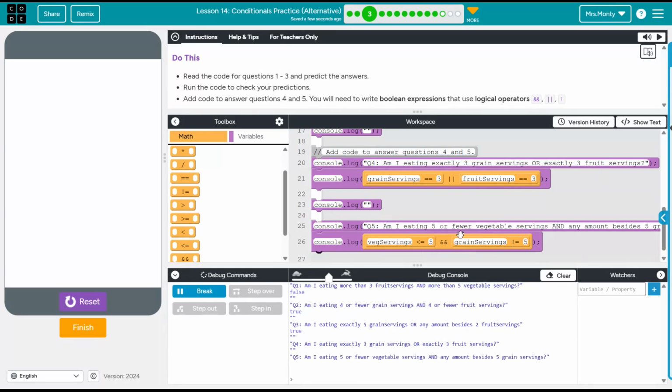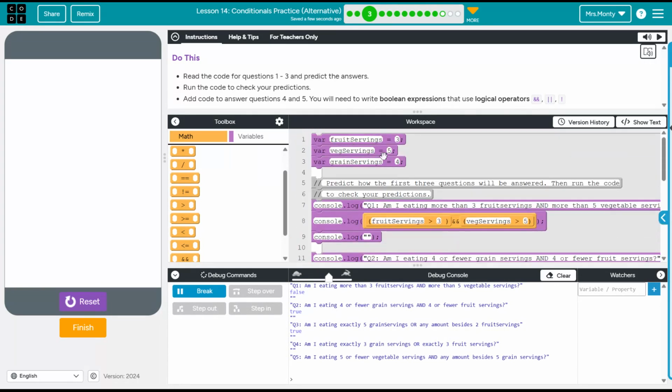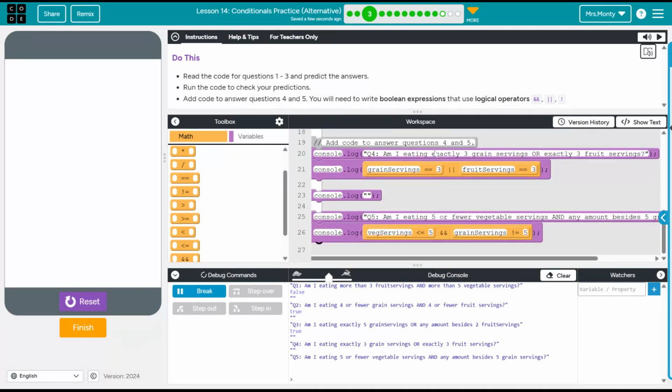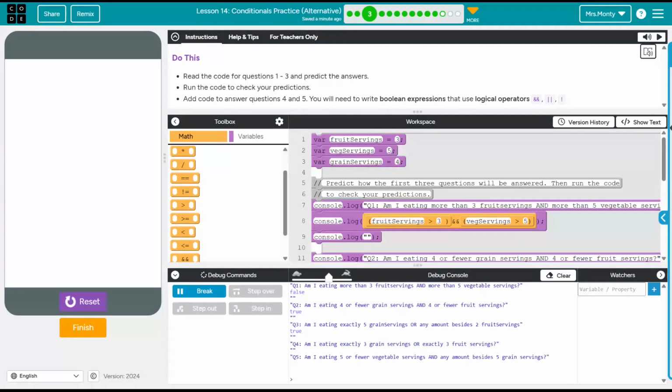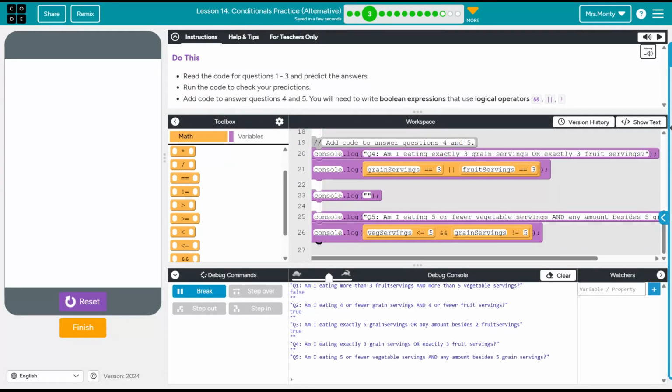So our vegetable servings, when we look up, is 5. So 5 is less than or equal to 5, right? That's going to evaluate to true because it's equal to it. And then grain servings is set to a value of 4. 4 is not equal to 5, so this side should also evaluate to true. Since this is an and, both sides of the statement are true, so this is going to overall evaluate to true, or hopefully when we run it. Because it is an and, both sides need to be true in order for us to get the true value.